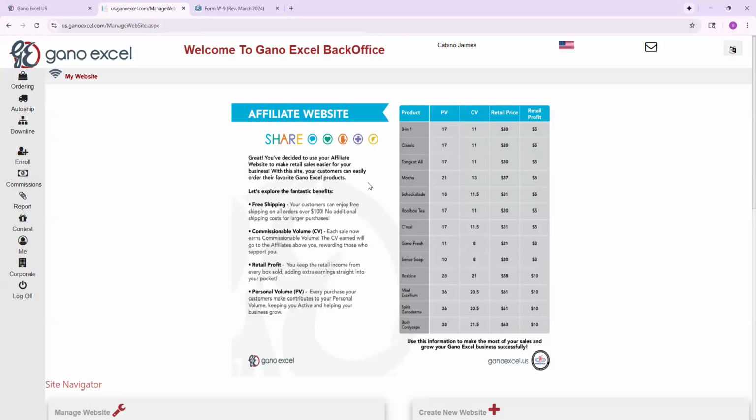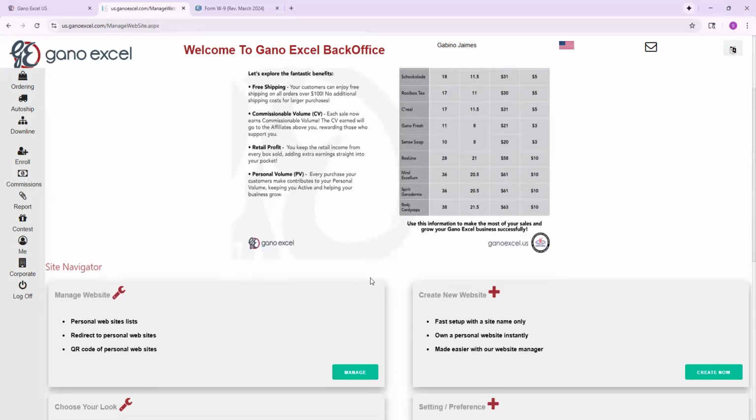Every purchase your customer makes contributes to your personal volume, keeping you active and helping your business grow. Now, that's the one that I want to touch on. Every purchase that someone makes at public price, do you remember those 3 boxes that I told you that you have to have on auto ship to remain active? Now, if you share your link and people buy 3 boxes at public price, you now remain active. So, for example, let's say your card doesn't go through or you forgot to put your auto ship in. As long as people buy 3 of those boxes, you are saved for that month. And that's the beauty of this.